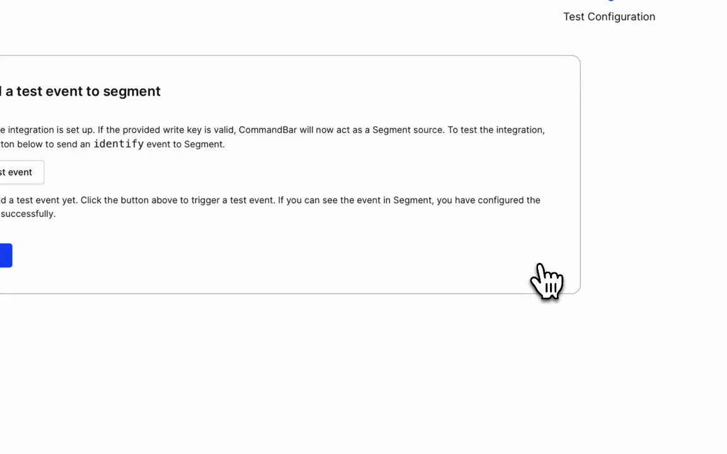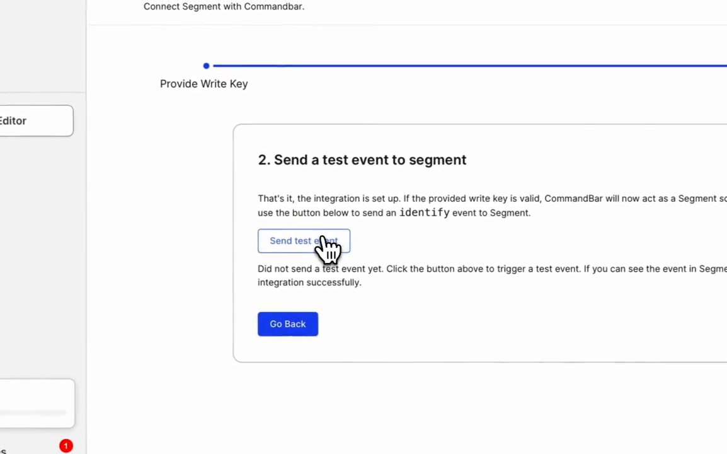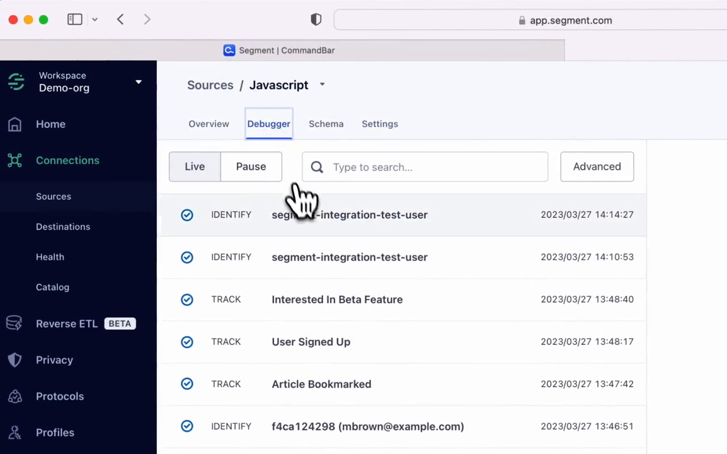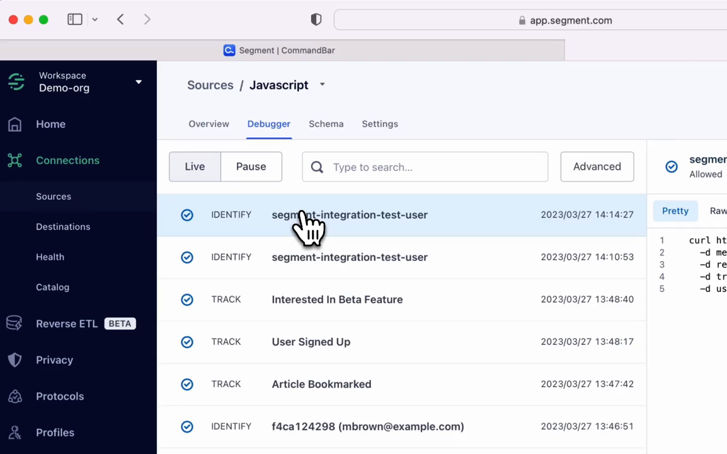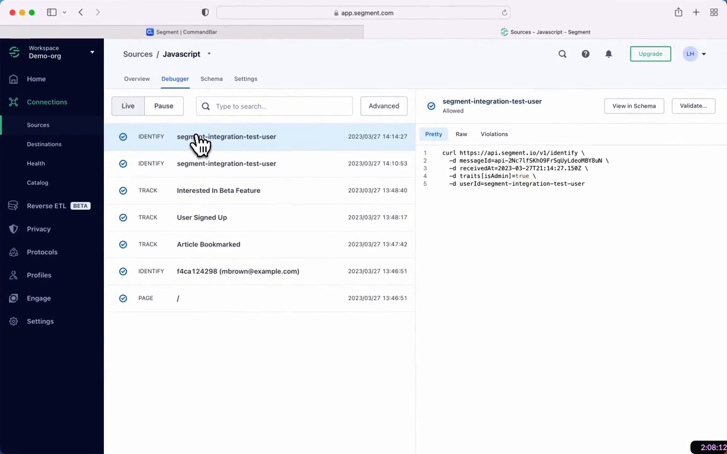All right. Now I'm going to send a test event just to make sure that this is configured correctly. And I've got the right one, so I'll hop over to the debugger. I see this identify, Segment integration test user. So this is working as expected.